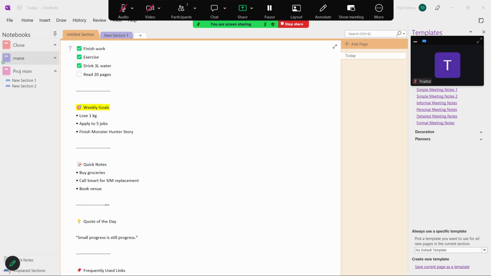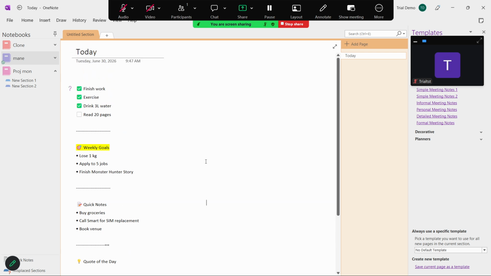That can be especially useful for participants joining from smaller screens, and that's all there is to it. During your Zoom meeting, open the sharing options, choose OneNote, select the correct OneNote window, and click Share. With just a few clicks, you can present your notes clearly and keep your meeting focused and organized.